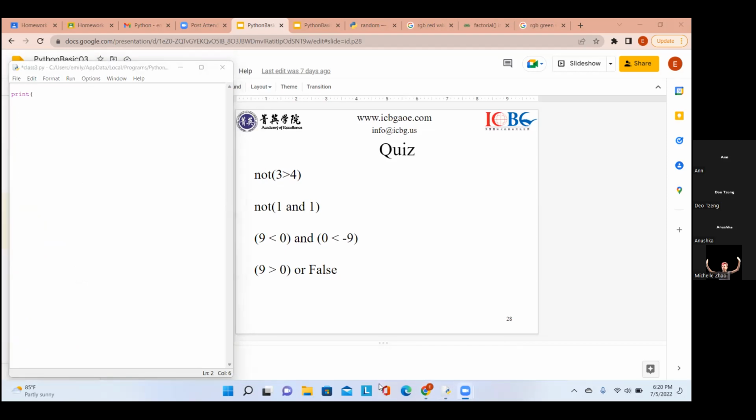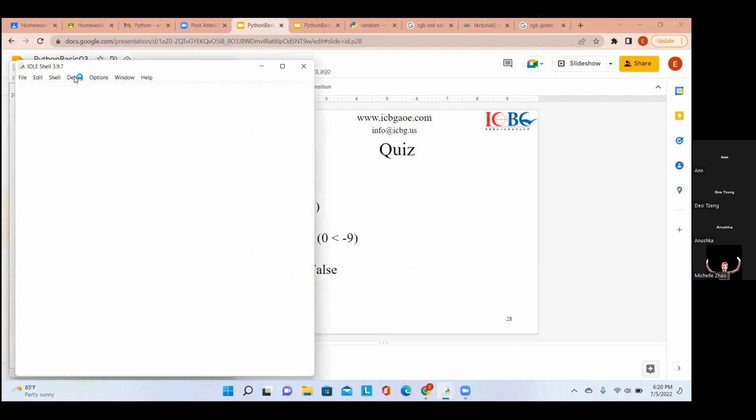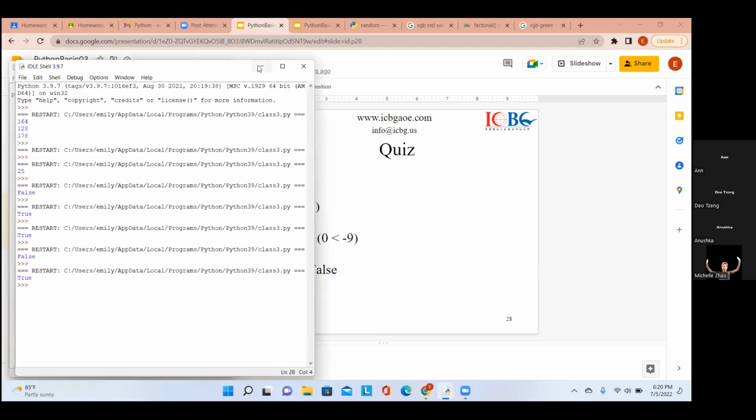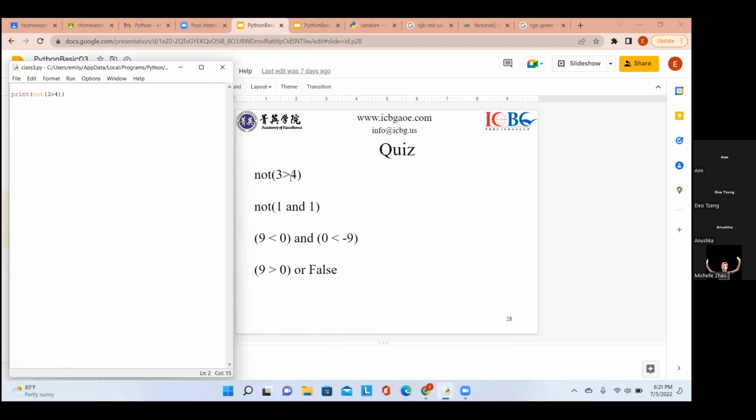Okay, so let's try it out. Is 3 greater than 4? That's false. So what's the opposite of that? Let's try it out. But I'm pretty sure Anushka's right, so it's true, because we looked at the inner one, we evaluate is 3 greater than 4, no, that's false. So what's the opposite of false? True. So it seems like a lot of people got that.